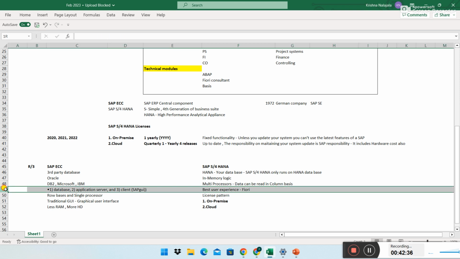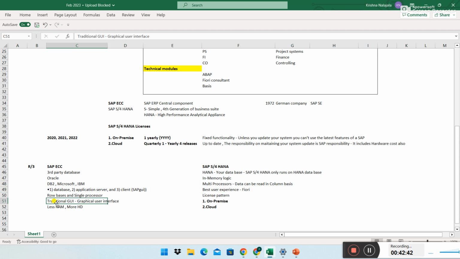Okay. Next, coming to the user experience. What I told here is that you have a traditional GUI, the graphical interface, and here you have Fiori. Fiori can connect to your mobile, tablet, and laptop. Not a tablet as such, it is a little smaller in size if you compare it with a laptop. And a web-based experience. I'll just show you to understand what is meant by traditional GUI and what is meant by Fiori.